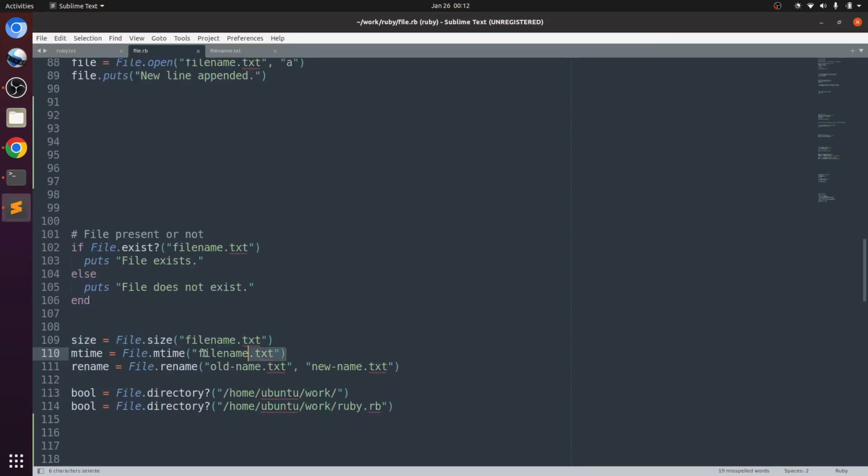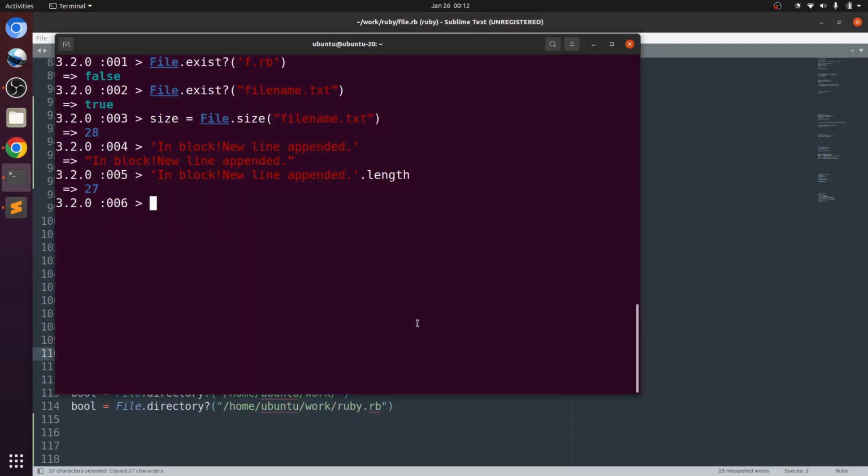Now let me show this one, file.mtime. It will show you when the file has been created. I've created this file on the 26th at the time of 8, and now it's 12. So this shows when this file has been created.